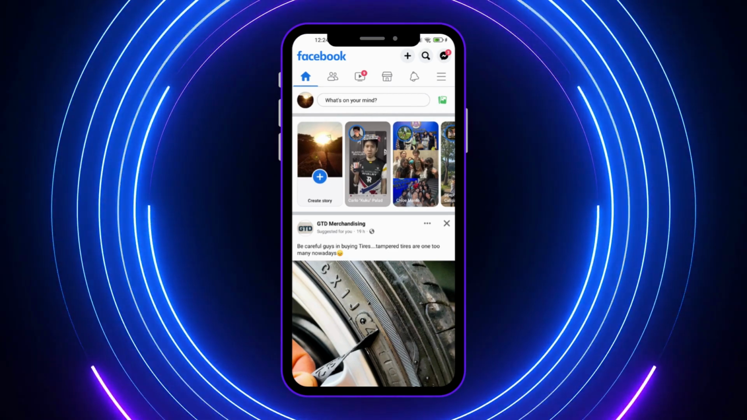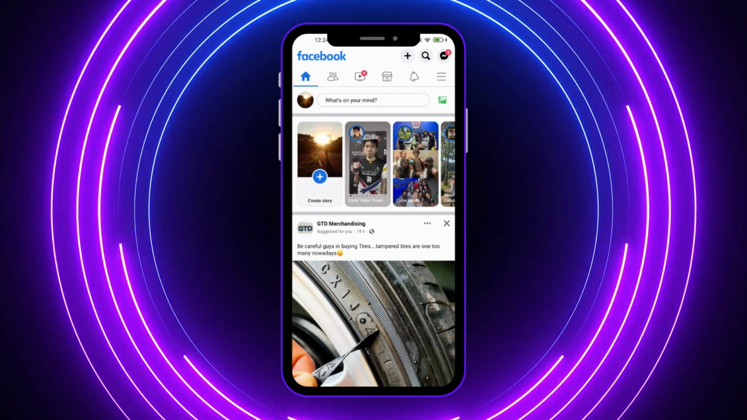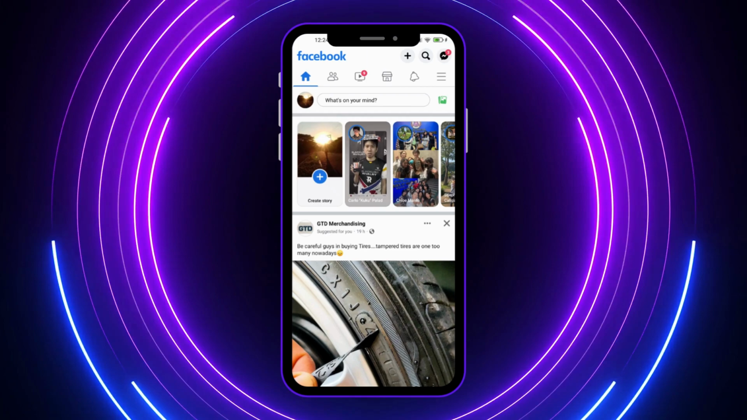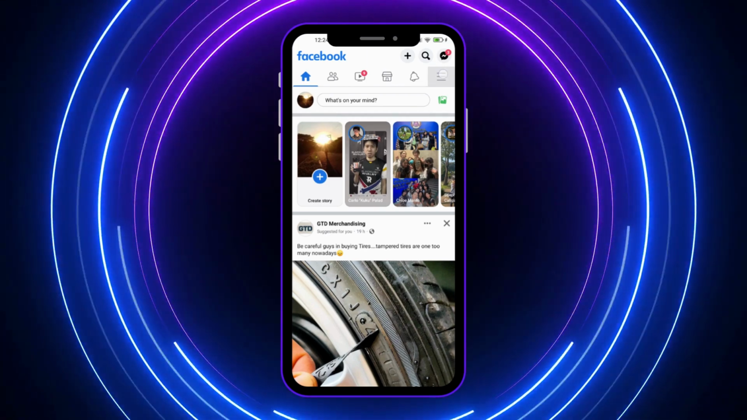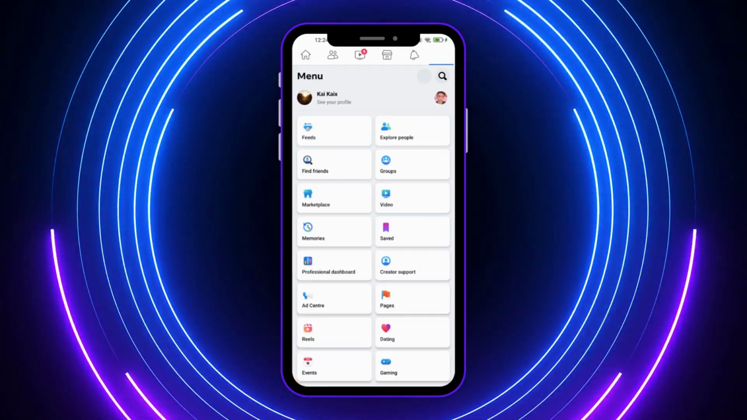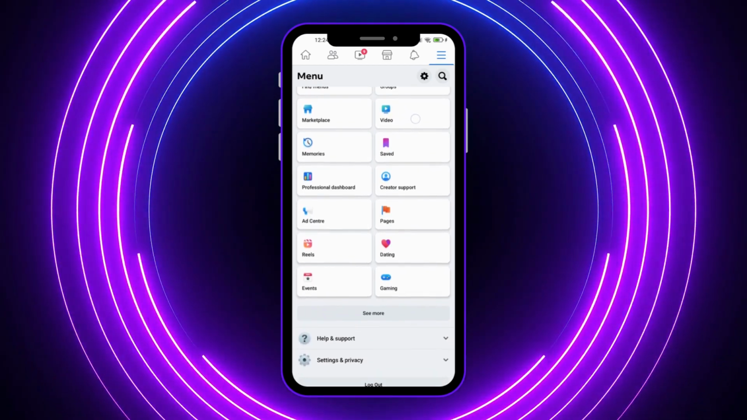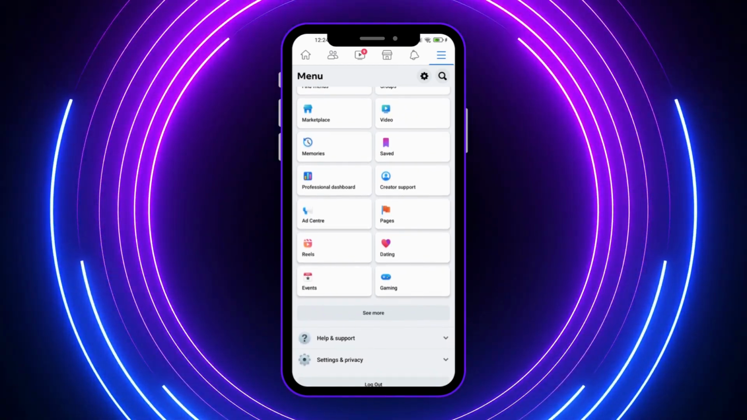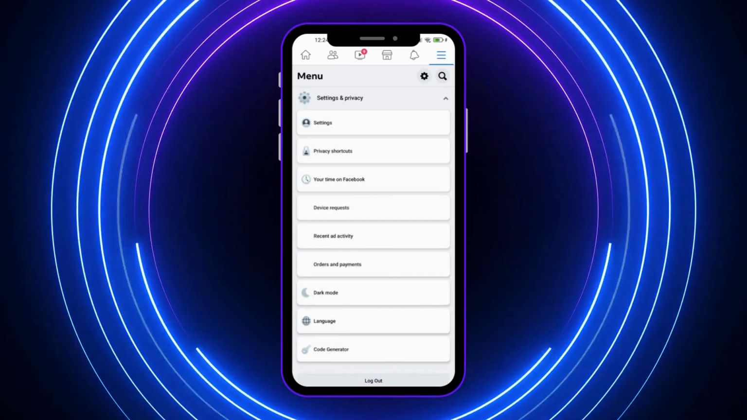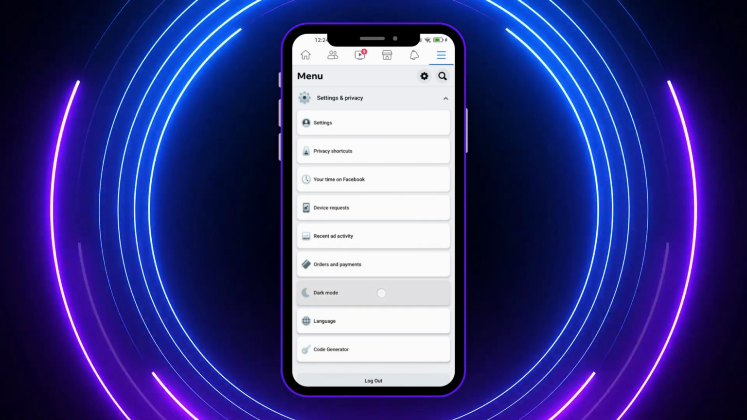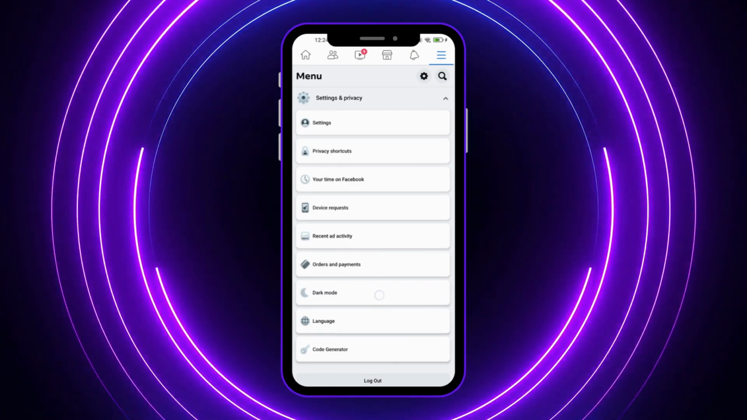So first open your Facebook app, and after that you want to tap here just below the messenger icon. So the three horizontal bars, tap on it. Then you want to scroll down until you see settings and privacy. And from here you can already see the dark mode option, so tap on this one right here.